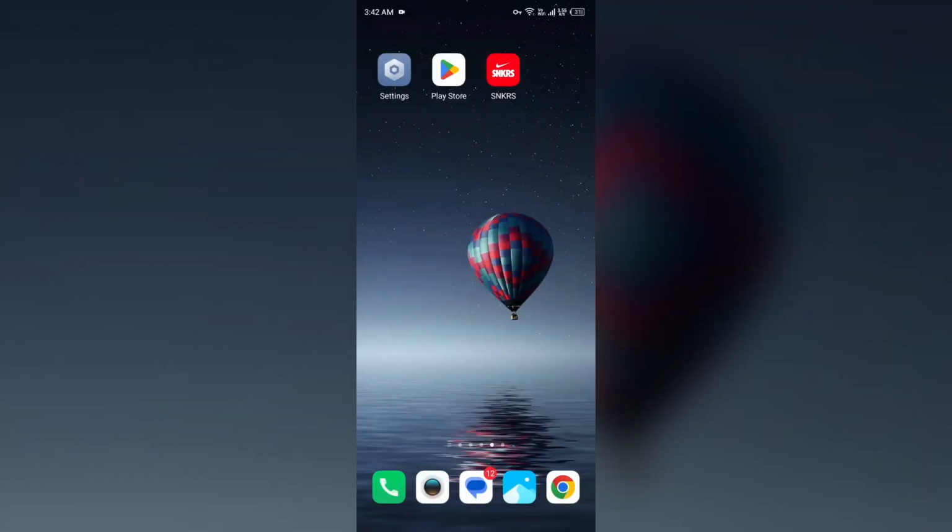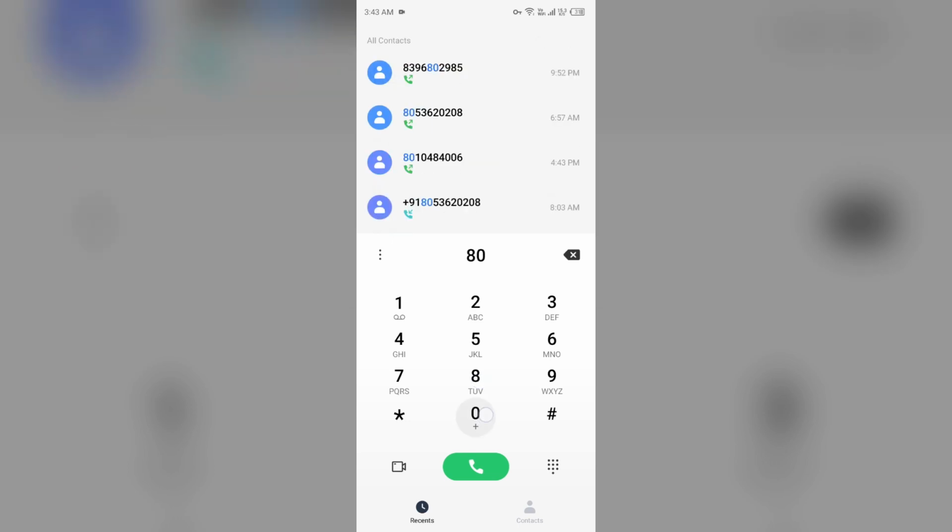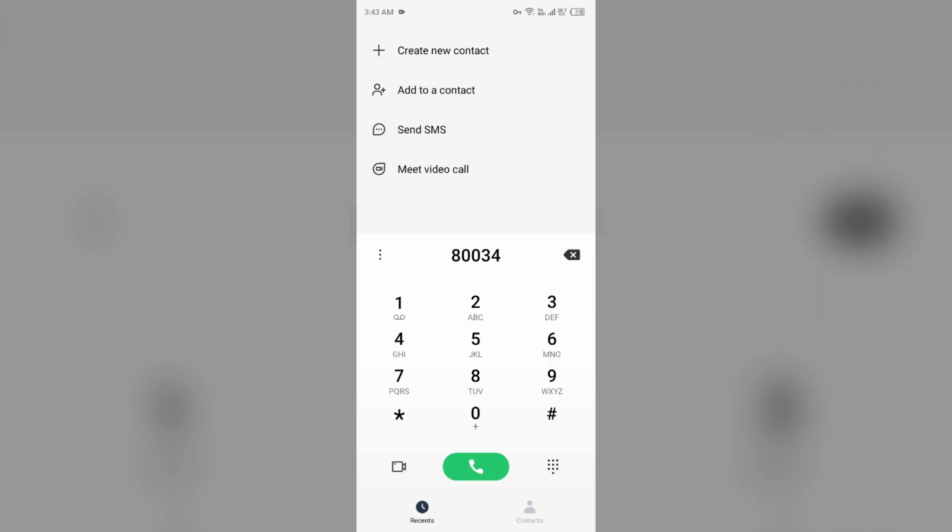Last solution to fix this problem is contact Nike support. To contact Nike support, you can directly call on their number, which is 800-344-6453. This is their number, you can call on this.